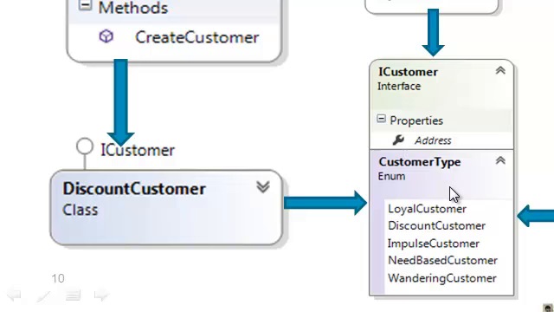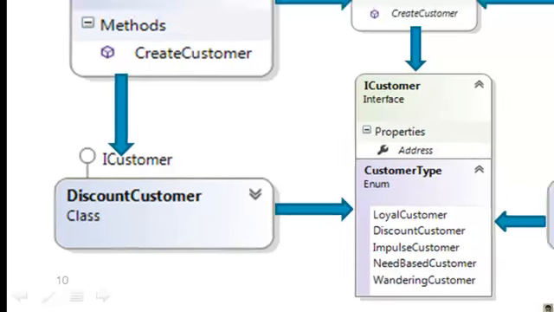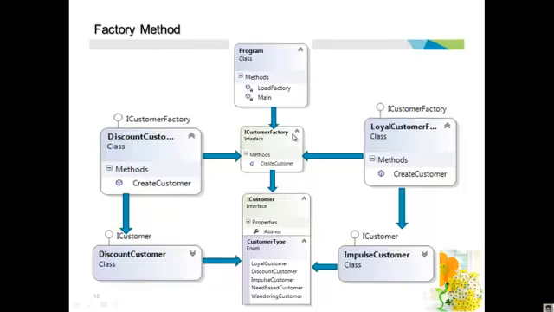We no longer have customer factory, rather we have an iCustomer factory interface, which will have a method called create customer, and we will be ending up creating one factory each for customer. So we'll have a discount customer factory, and we'll also have a loyal customer factory, and both of them are implementing the interface iCustomer factory.